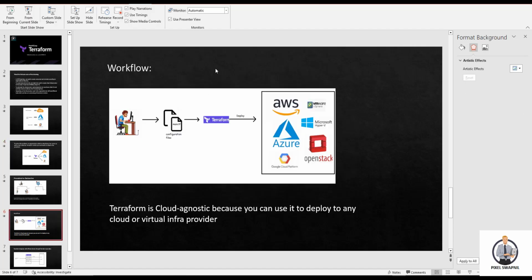Okay, so how Terraform is going to work. If you can see in this diagram, you as a cloud admin or DevOps admin are on your system, and you are going to write a configuration file. The configuration file contains all the configuration or infrastructure code that you want to create on a particular cloud platform, right? Any configuration file in Terraform ends with the .tf extension.